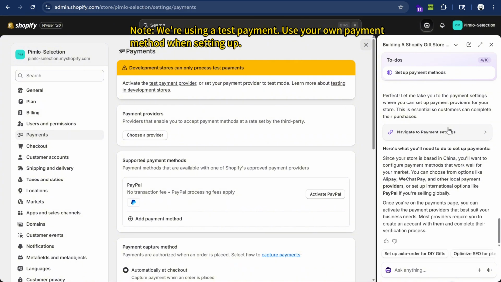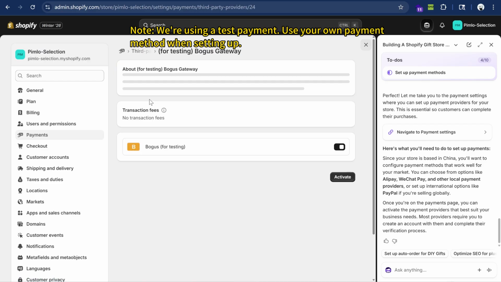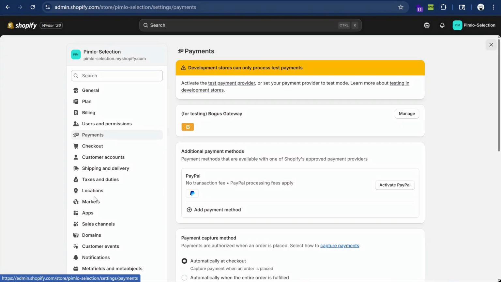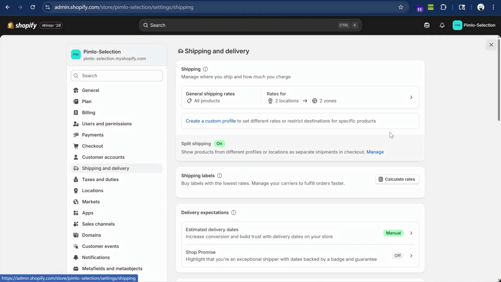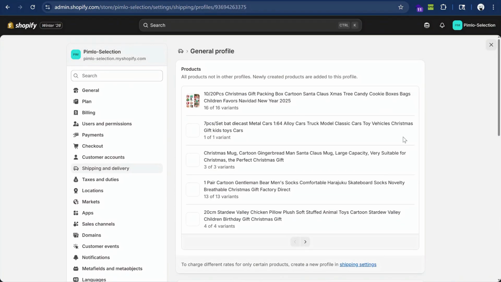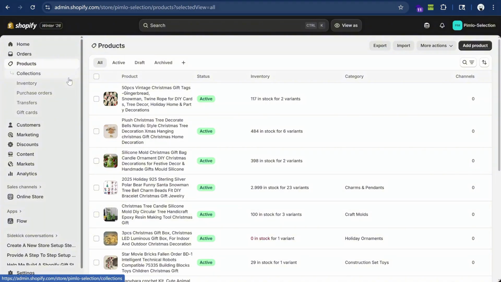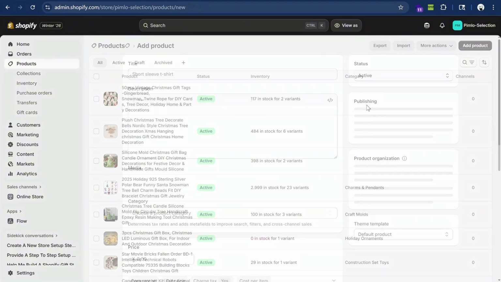After that, it is time to configure payments, shipping, and fulfillment. Sidekick helps you navigate to the correct configuration pages and provides suggestions based on your setup. If you are using a dropshipping platform like DCers, some shipping rules are handled externally, which simplifies the step. With the foundation in place, you can move on to importing and preparing products.